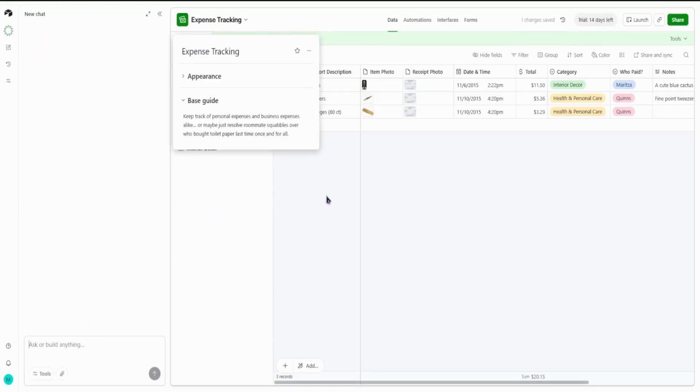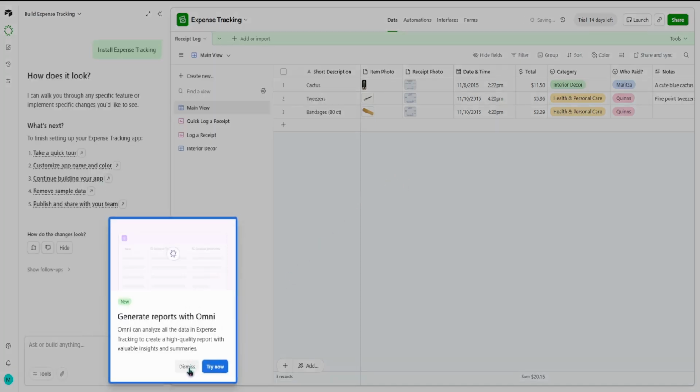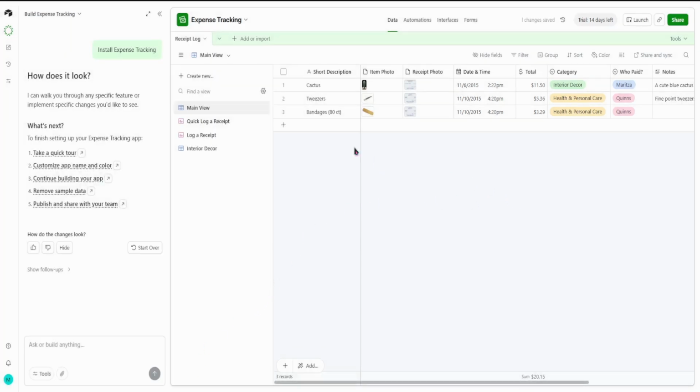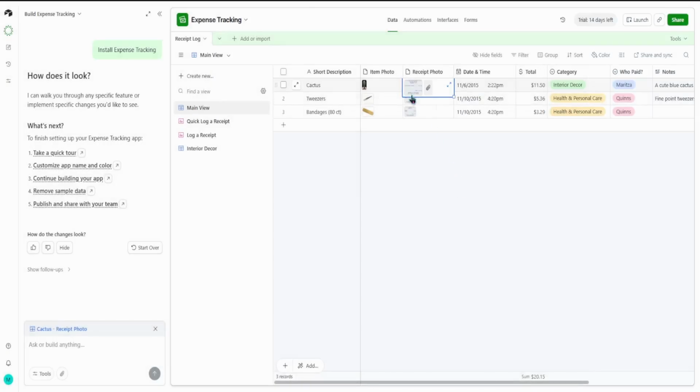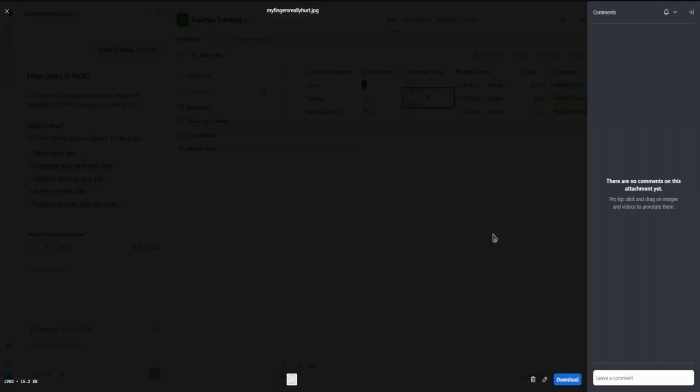There are also multiple views inside each table. The grid view looks like a spreadsheet, but you can switch to a Kanban board for project management, a calendar view for scheduling, or a gallery view for visual content. The data is the same. The view just changes how you see it.